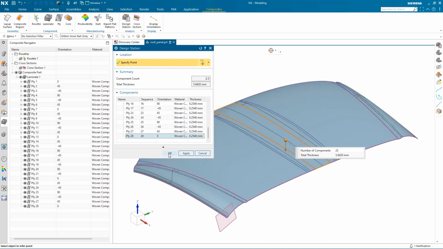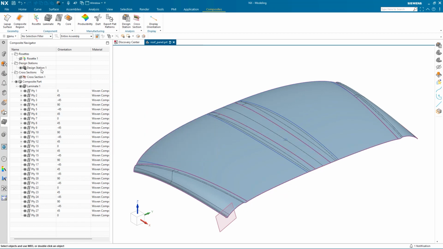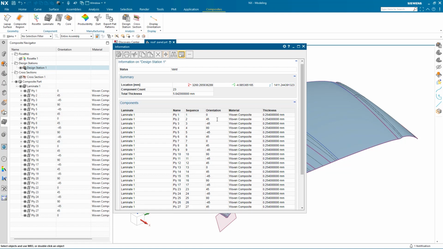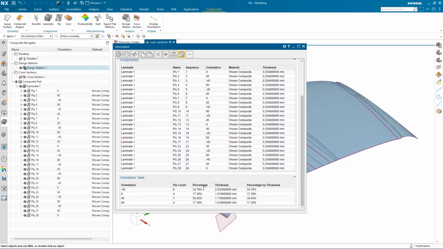Once I have a design station complete, I can right-click on it in the Composite Navigator. I can then select information to get some additional information like this orientation table that shows the makeup of this part.